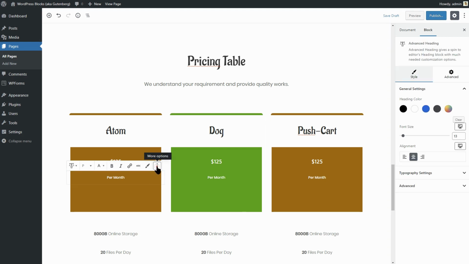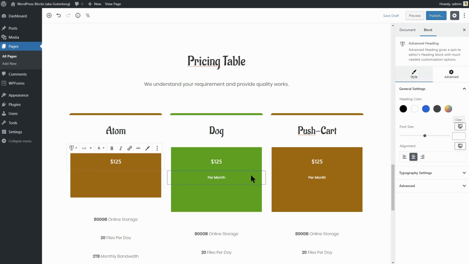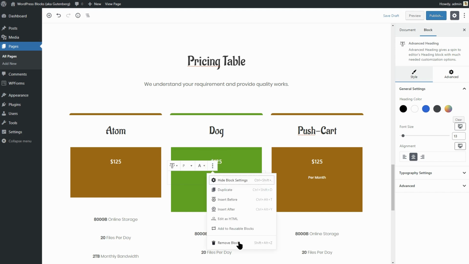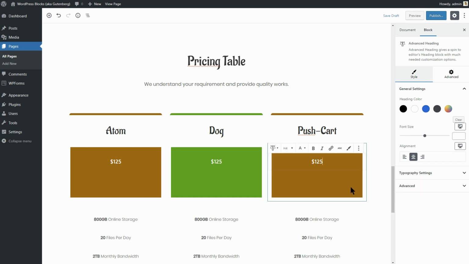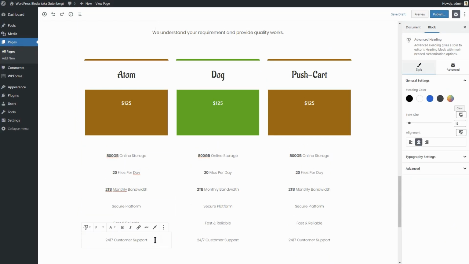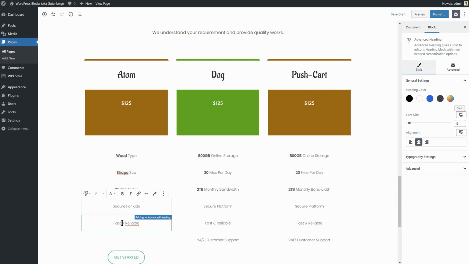Remove the per month text boxes, then change the text content below the prices. If you need fewer text lines here, remove what you don't use and change the text in the remaining fields like so. Wood type, shape size, shape color, safe for kids, and fast delivery.